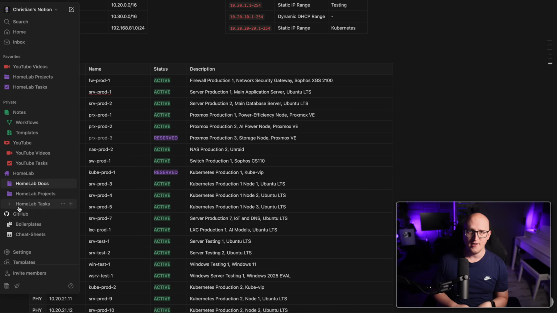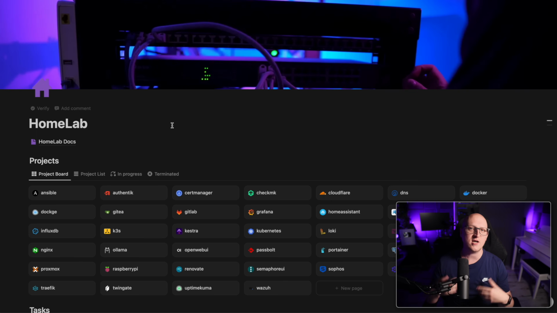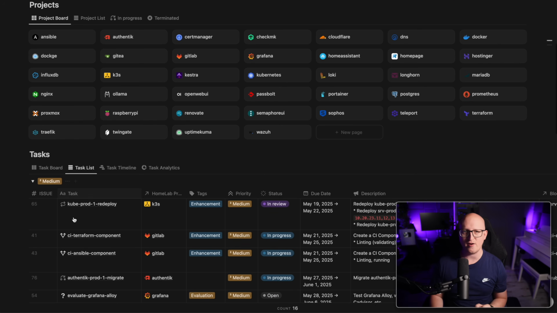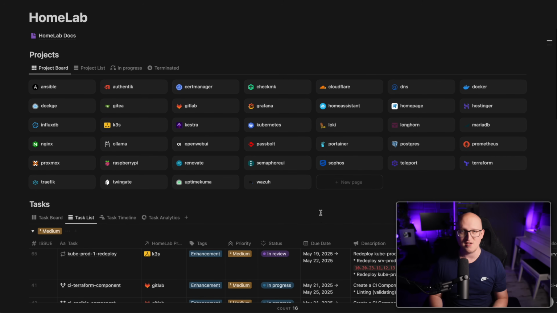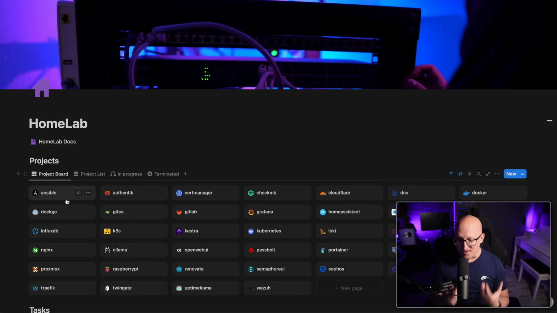So let's return to my main HomeLab page where you can see these two databases. By the way, you can create databases in Notion as an inline database, just as you see here, or you create them as separate subpages. I personally prefer using inline databases slightly more because it allows you to place multiple databases on a single page, which is not possible with full sub databases.